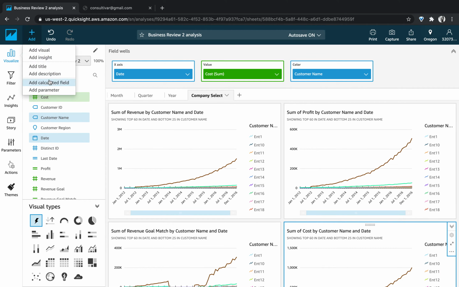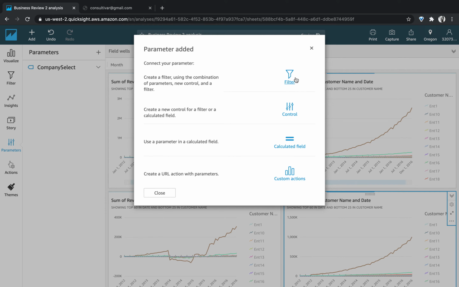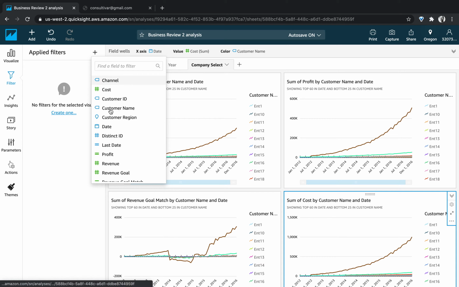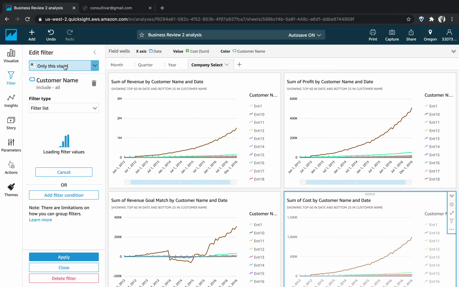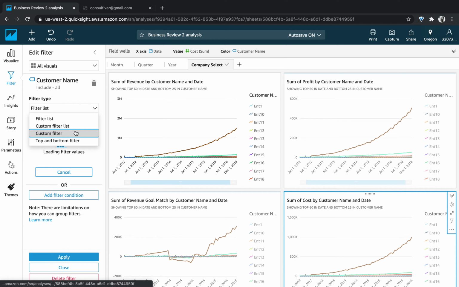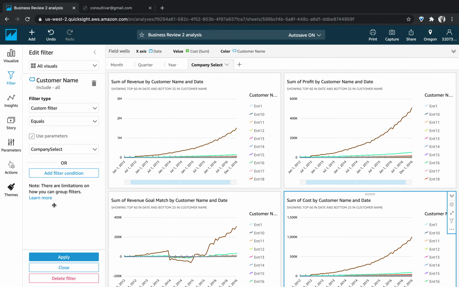That's where we create a handy dandy parameter. Company select. Give it a default of none. Otherwise, the default is all, which is not what you usually want. It might confuse the stakeholder. I'm going to create a filter on the company customer name. Applies to all visuals on this sheet. It is a custom filter that equals a parameter that we just created called company select.